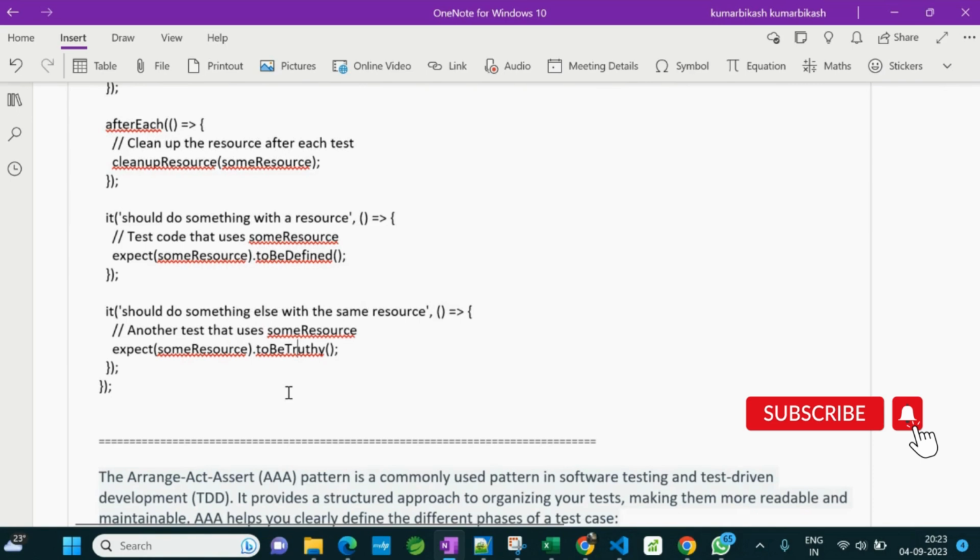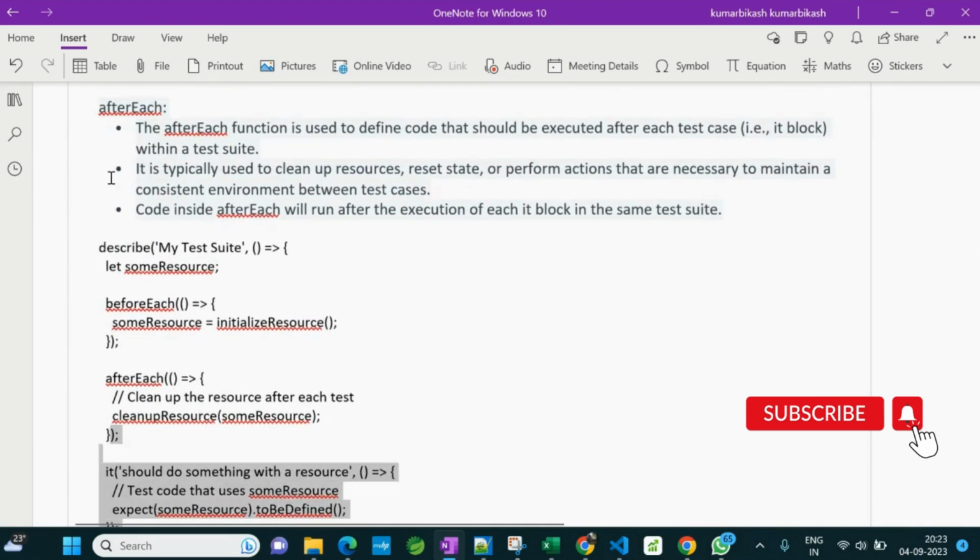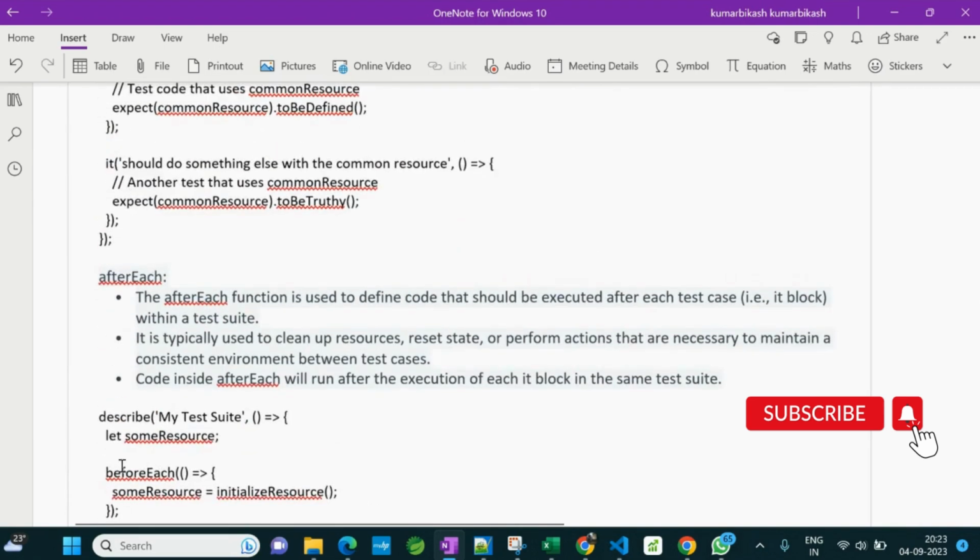So in the next video we will be discussing the triple A pattern, which is the arrange, act, assert pattern. For today, I'll paste all these links, and in the past tutorial we have not seen it, so I'll paste the video. Just watch the video and try to understand.